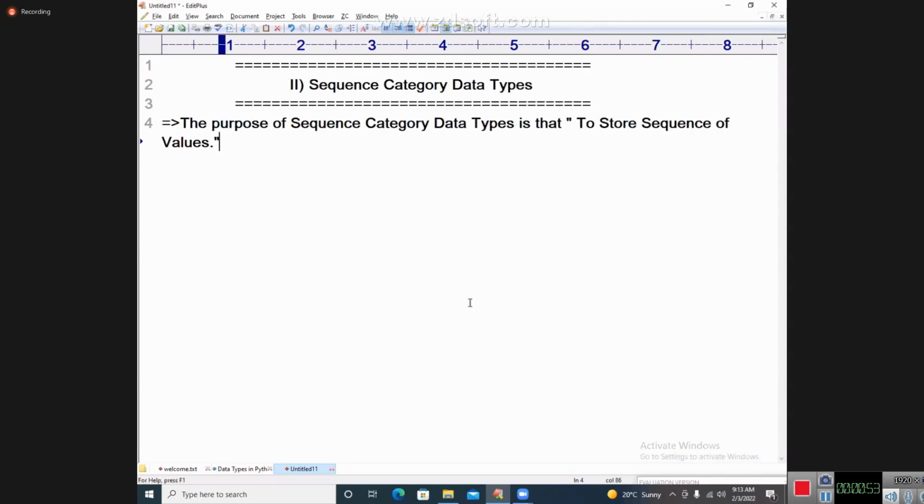The purpose of the sequence category data type is to store a sequence of values. What are the sequence of values? For example, I want to store your name. Your name, I want to store it.